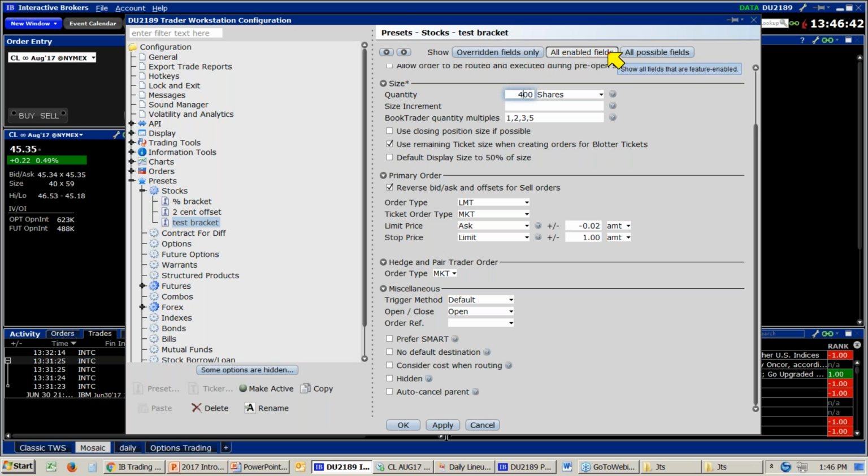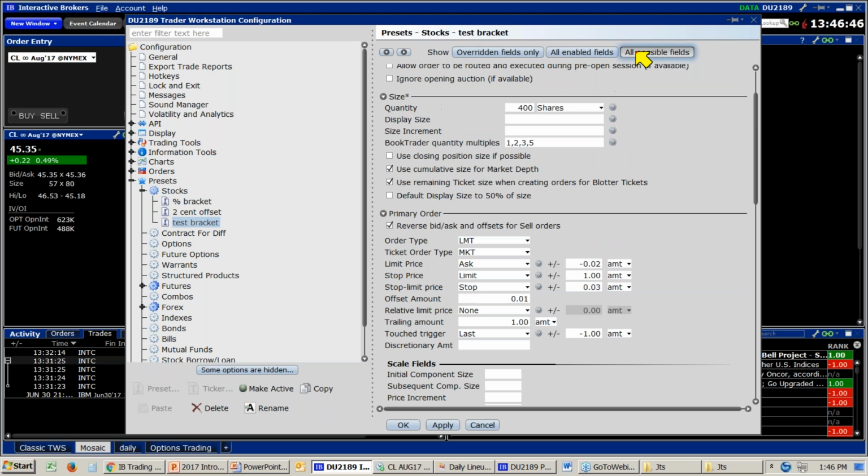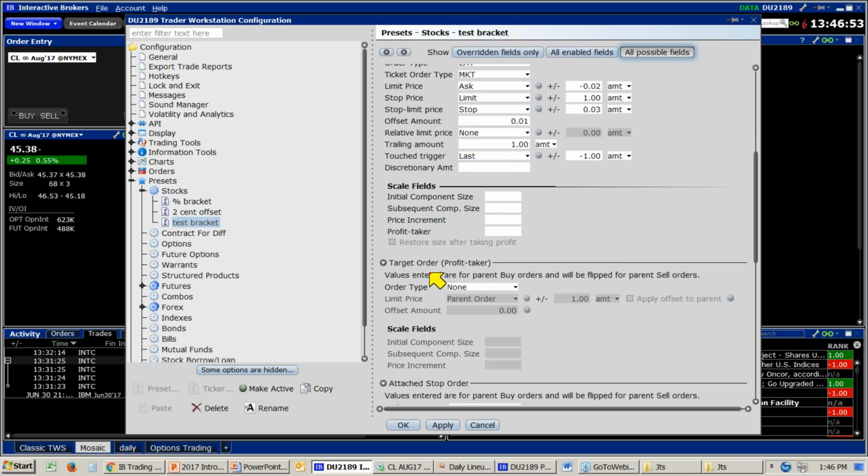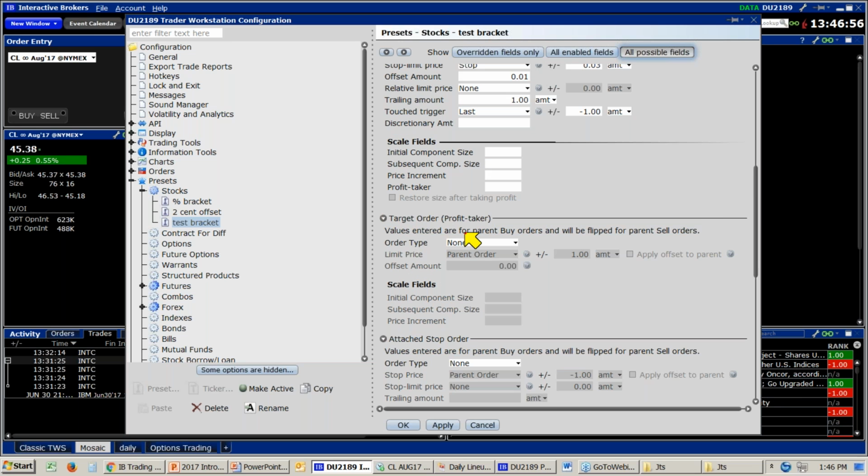Now, on this window here, let me see. I'm currently looking at all enabled fields, but what I am going to do is go into all possible fields. Notice that expands to show me the profit-taking limit order as well as the protective stop. Now notice here where it is showing you the order type is set at none, and you'll see the default amounts $1 above and $1 below. If you do want to set that order, notice here, I'm going to go in and choose my profit-taking limit order, and instead of $1, notice here, I could choose the absolute amount or actually even a percentage.